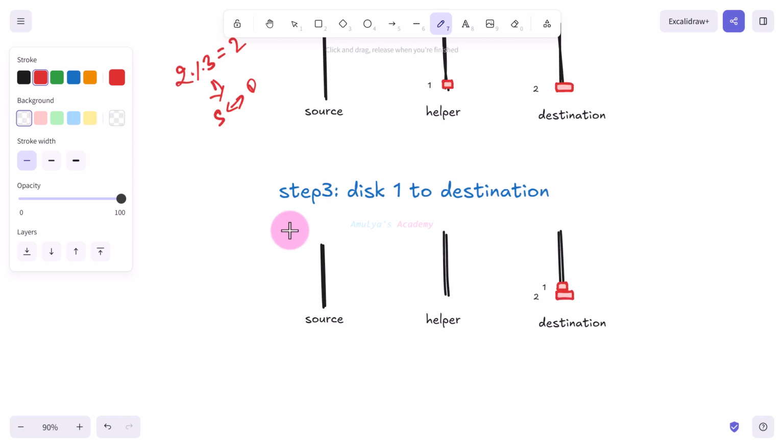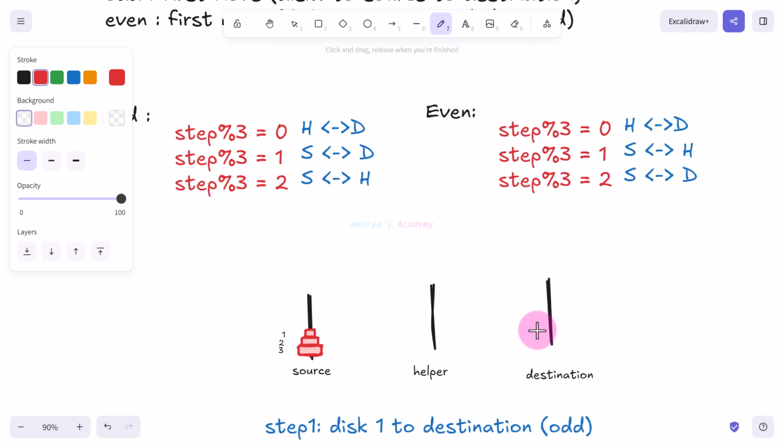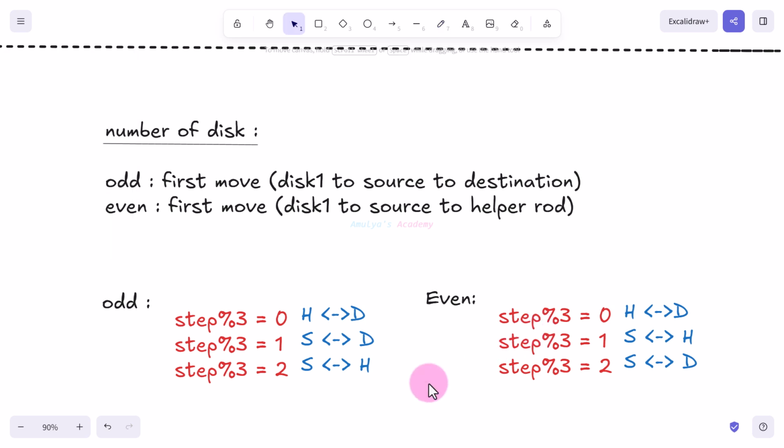Then step 3, last step. Only one disk is present. Move that to destination and we are done, right? So here last move is between helper and destination when step modulo 3 is equal to 0. You just need to remember these 3 cases. Okay, so this is how we can calculate these moves.